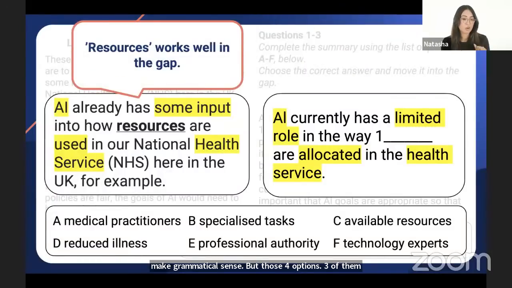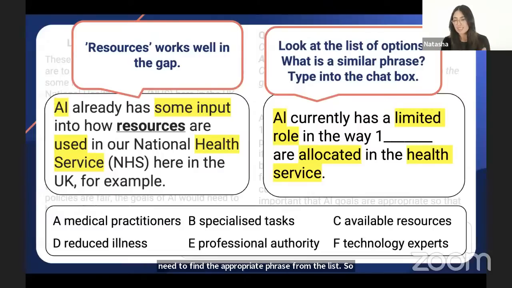However, you might have noticed that resources works well in the gap, but remember, we're not taking a word from the text. We need to find the appropriate phrase from the list. So in the list of options, what is a similar phrase? Type your answer into the chat box now. What is a similar phrase to resources?